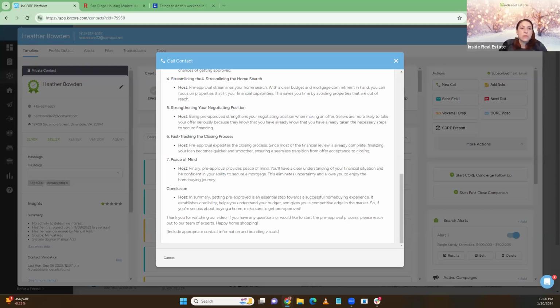Realtor's property resource, I'm not sure what that is. But if it's outside of kvCORE, then no, you probably can't integrate it, but it's a NAR thing. But you could take the data from there and feed it into this and have it write you an email for sure.